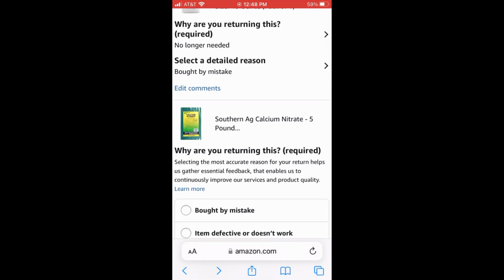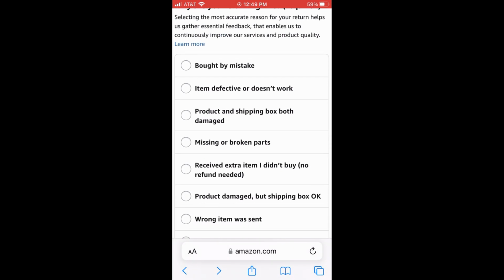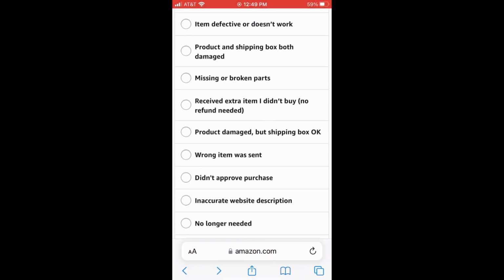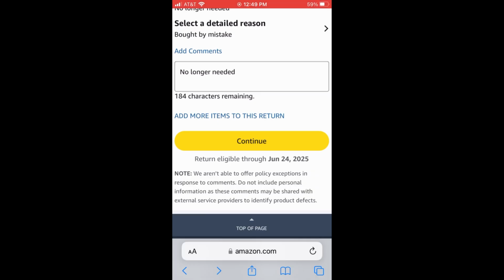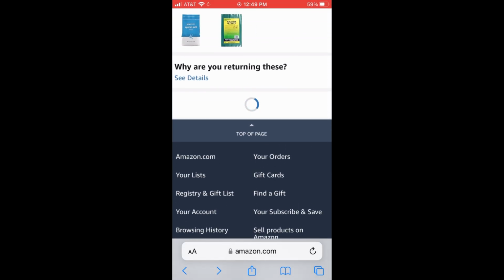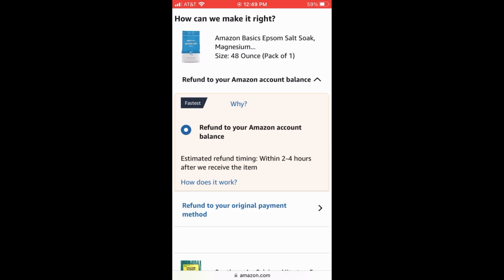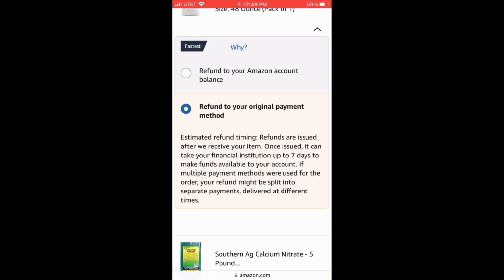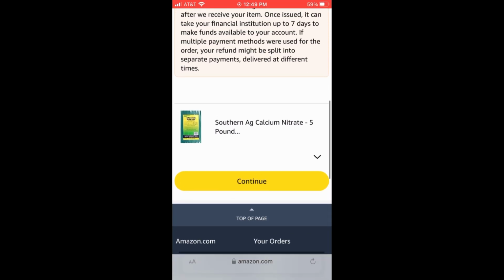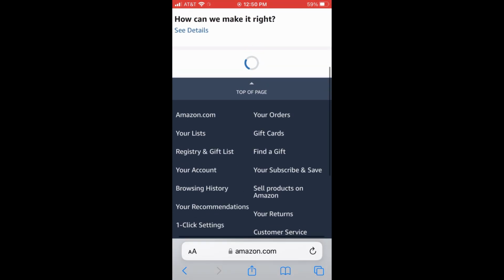And then here I'm adding the second item to be returned. That way it's a 2-for-1. Return, same process. After you click on the return option, it'll ask you why. When you're all finished returning stuff, go ahead and hit continue. It'll then ask you how you can make it right. So you either want it to be refunded to your Amazon account or directly to the original payment method, which was my credit card. So I'd rather have it go back to my credit card. After that, go ahead and hit continue, and then it'll bring up where you want to return the items to.